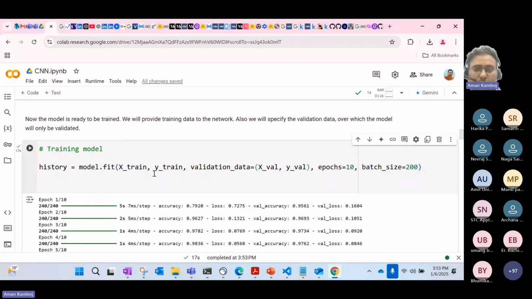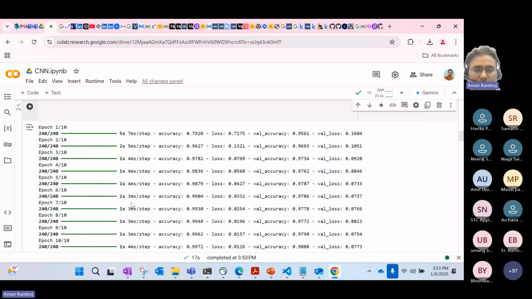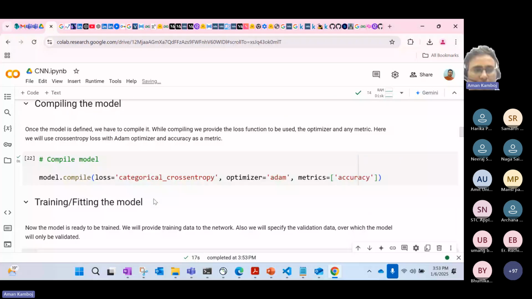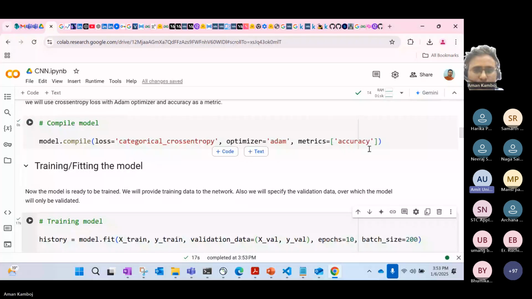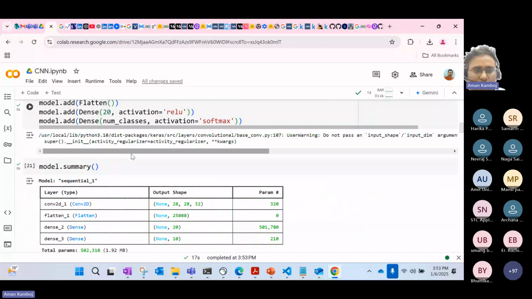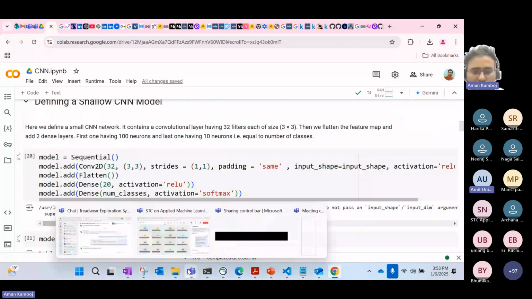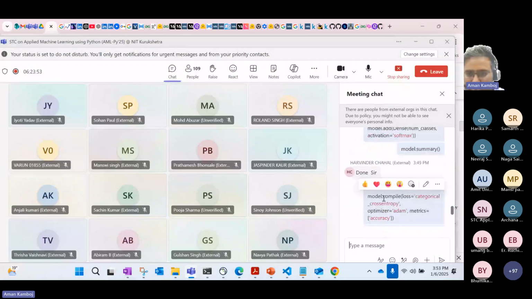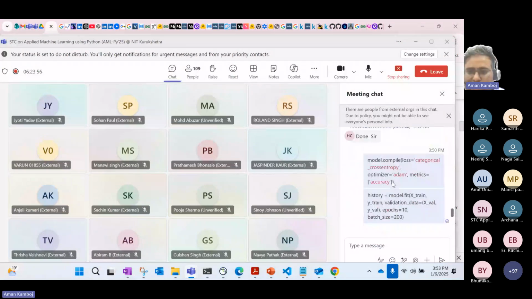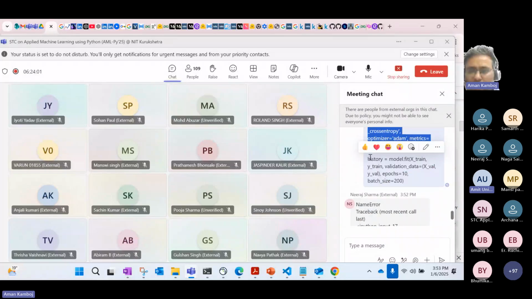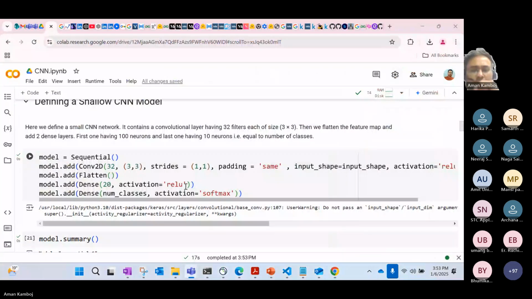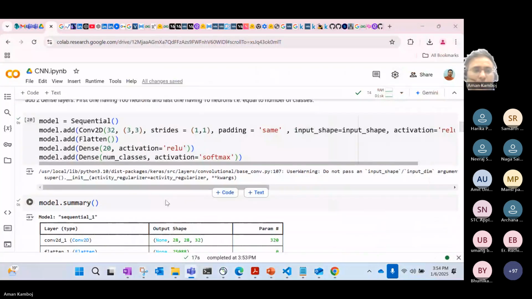Sir, can you please show the model.compile portion after the model equals Sequential? I have put that in the chat as well. If you go here, this one, right? Model.summary and then after this model.compile. Thank you, sir. In the chat window you can see model.compile and then model.fit.